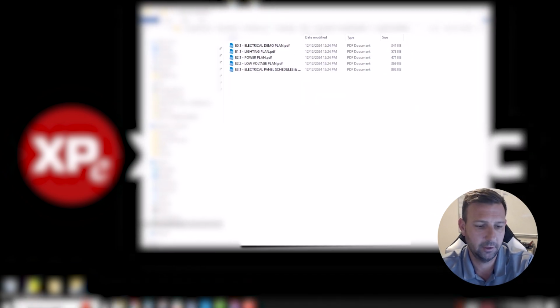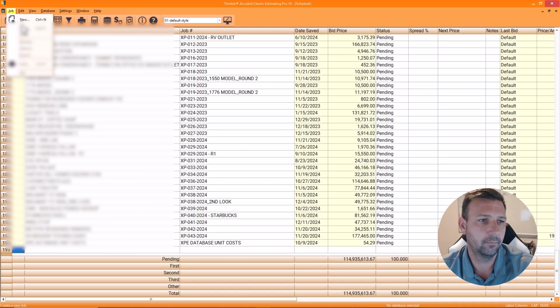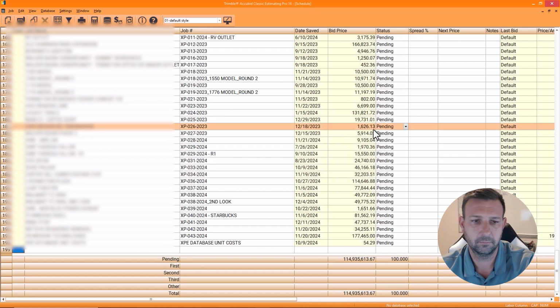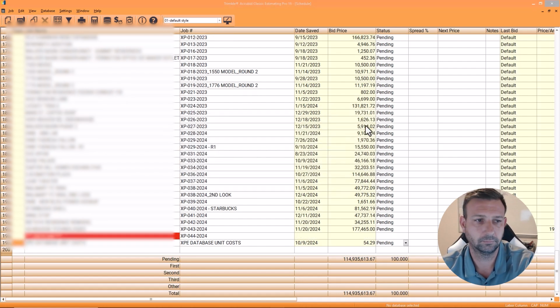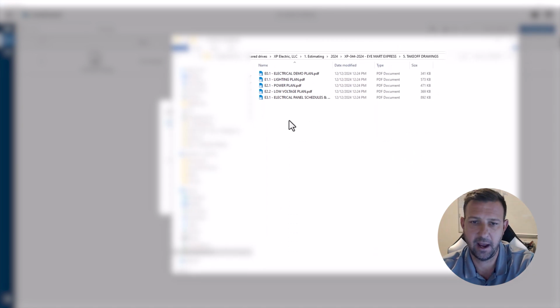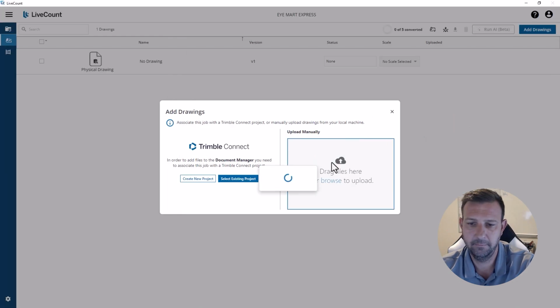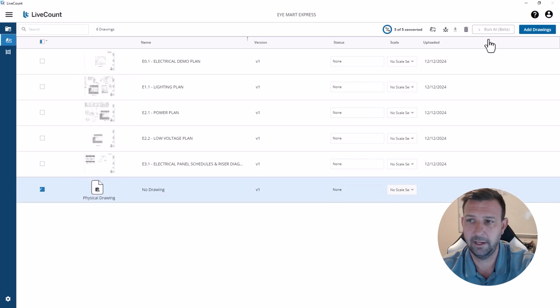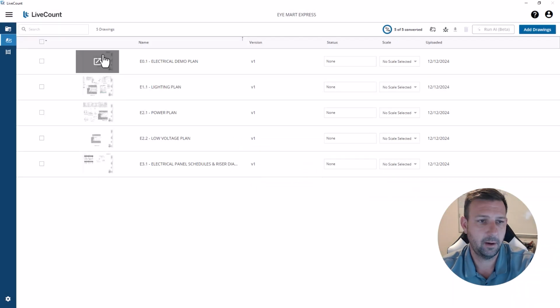The next thing I'm going to do is start AccuBid and create a new job. We're going to add drawings. So I'm just going to grab these 5 drawings here and drop them in. We'll let that load. 1, 2, 3, 4, 5. I'm going to get rid of this blank drawing that I don't need. I always populate that with.